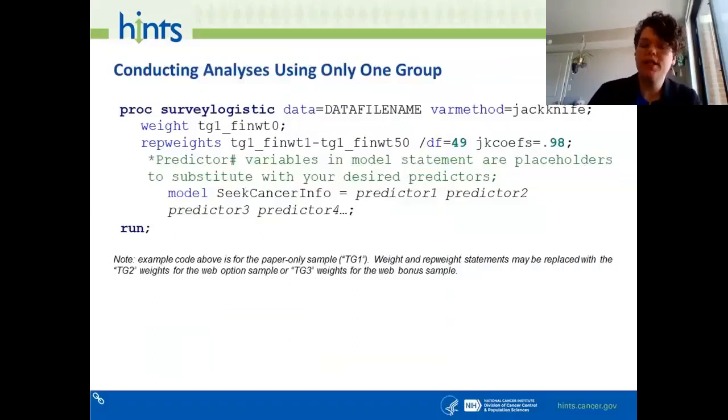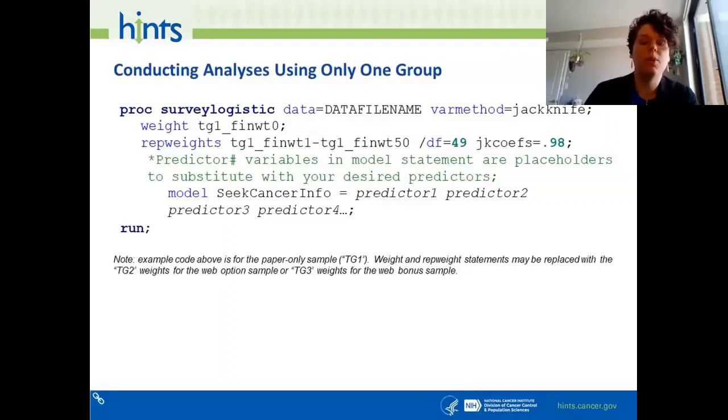Remember how before I said that the number of replicate weights is 50 times the number of groups. This time we're looking at one group, so 50 times 1 is 50. So we should have 50 replicate weights in our replicate weight statement. So we have our TG1_fin_weight1 through TG1_fin_weight50. Our denominator degrees of freedom is 49 times the number of groups, so 49 times 1 is 49.